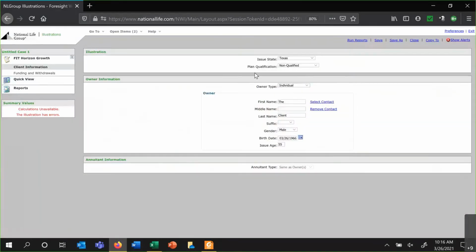Start from scratch again. Now remember, Horizon Growth is designed again for the long term, hence the word horizon, 10 years or more, and it's designed to grow and accumulate, not designed for income. So it's more for accumulation. And then they've also added this new benefit called the legacy death benefit.